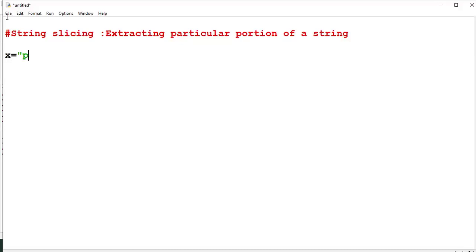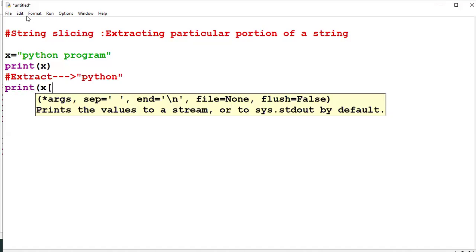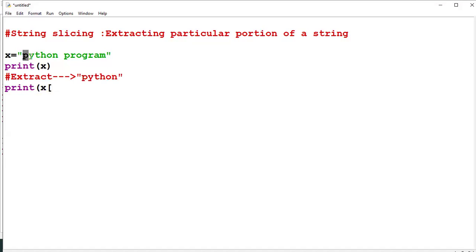x equal to Python program. I'm taking a string like this, Python program. Print x prints that entire Python program as it is, but I want to extract only Python from this. Extract or print only Python. How to print only Python from this? It is 0, 1, 2, 3, 4, 5. So what should I say?